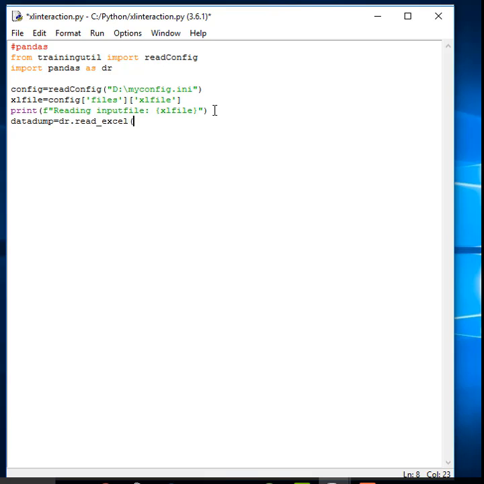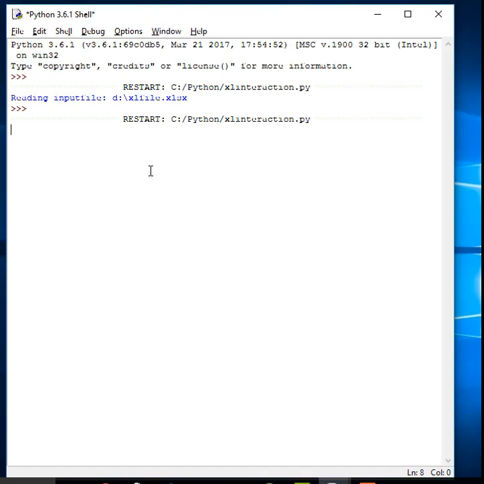In fact, at this moment, let me tell you, pandas can also read a text and a CSV file. What we did last time using the open file, we can do directly using pandas. If we call dr.read_csv, it can read a CSV file as well. Now we are reading the data and assigning it to data dump. Let's print it and see what comes. Ideally you will get the contents of the Excel file.